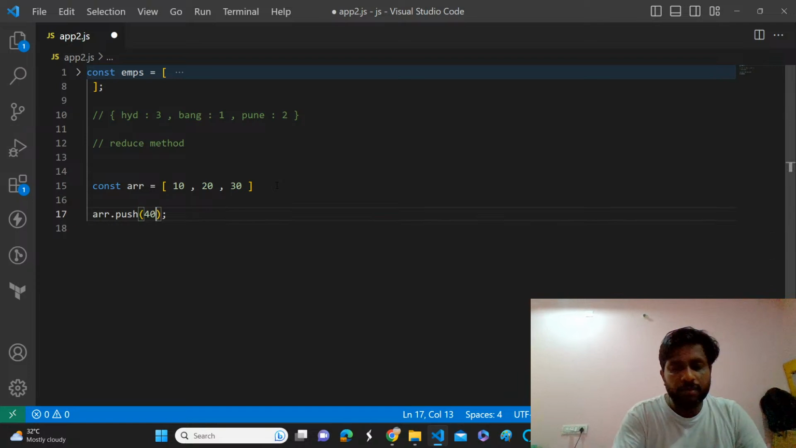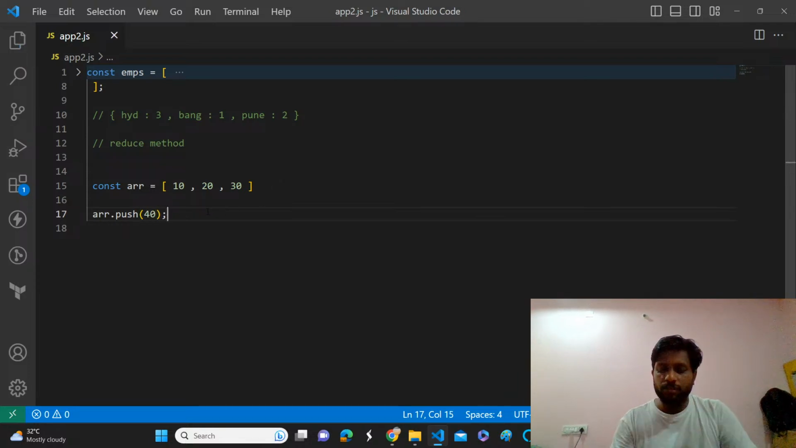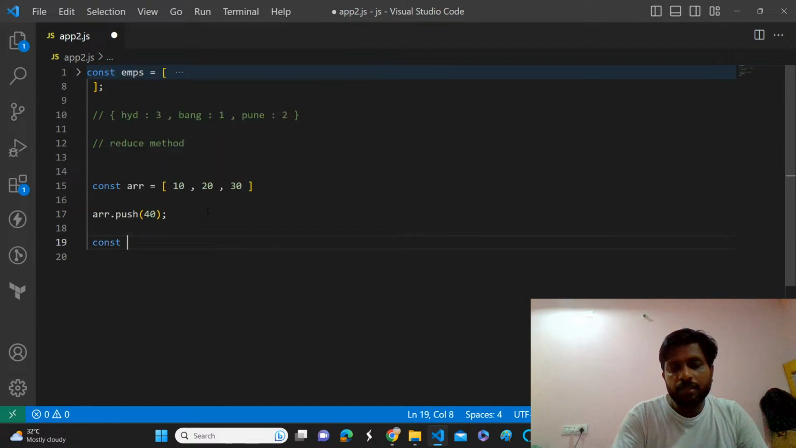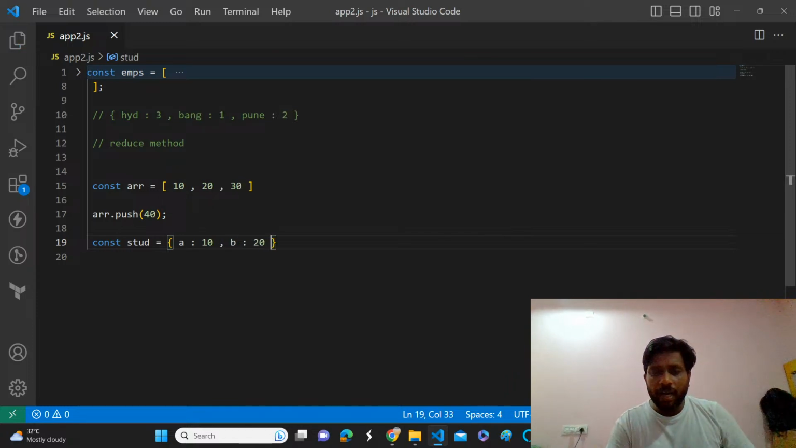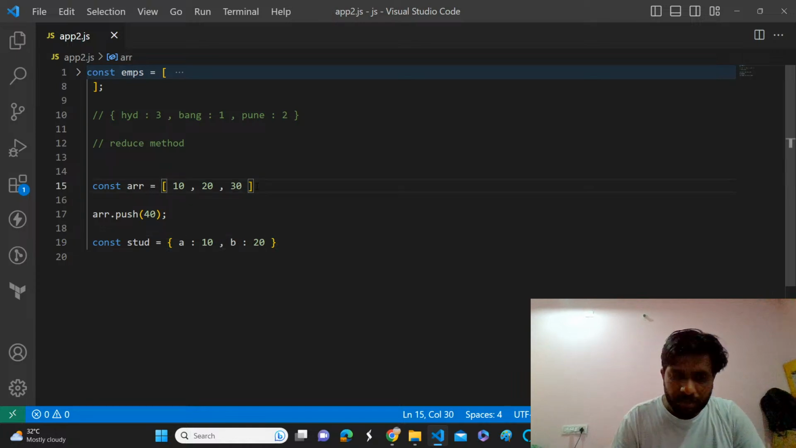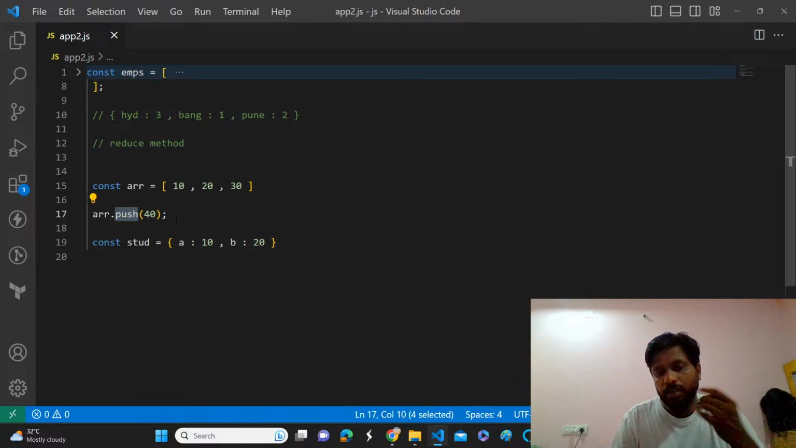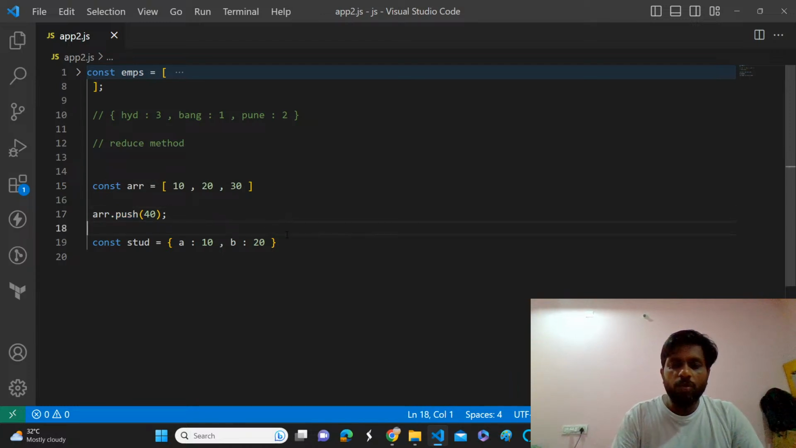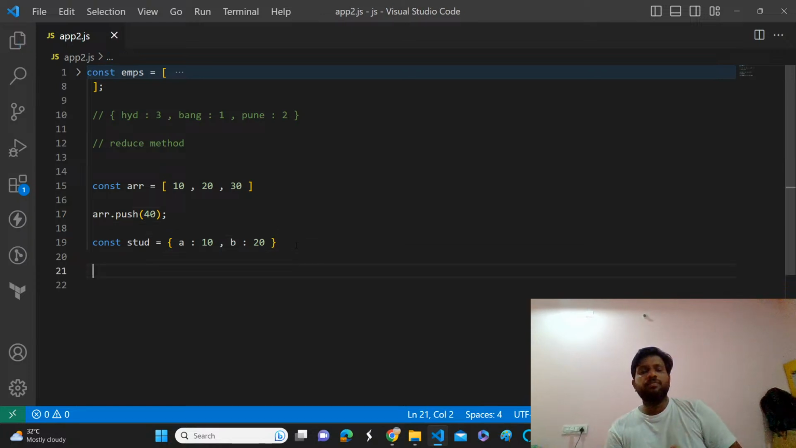You can give 40. It's easy, right? Everyone knows that. Now suppose I have an object, a student, with A value as 10 and B value as 20. This is the initial array, and if you want to add, you have the push method. But how can you add a few more properties to the student?